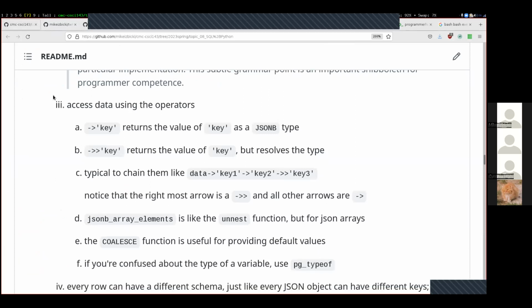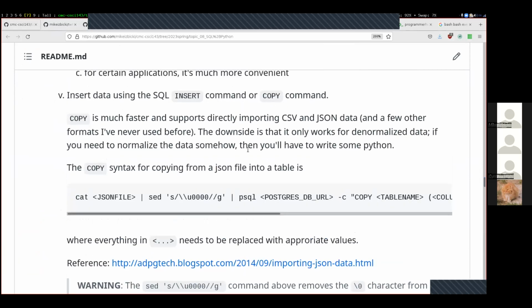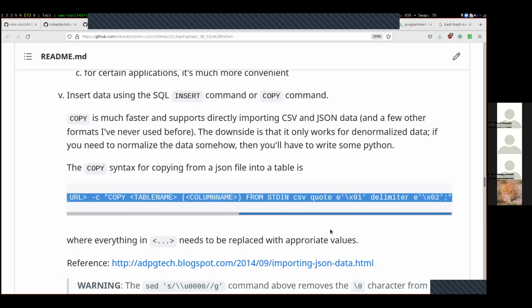If we keep going down a little bit further, here's the copy command. When you're inserting things into SQL, you have two options: the insert command we've seen before, or this copy command. In general, the copy command is significantly faster than insert, and so if you can use copy, you want to use copy. Copy is easiest for using CSV, but it supports a number of other data types. And in order to use it for JSON, this is the incantation that you'll need. It's pretty long and nasty right here.